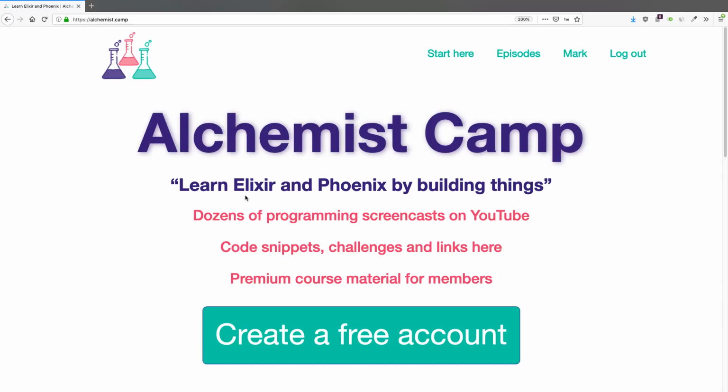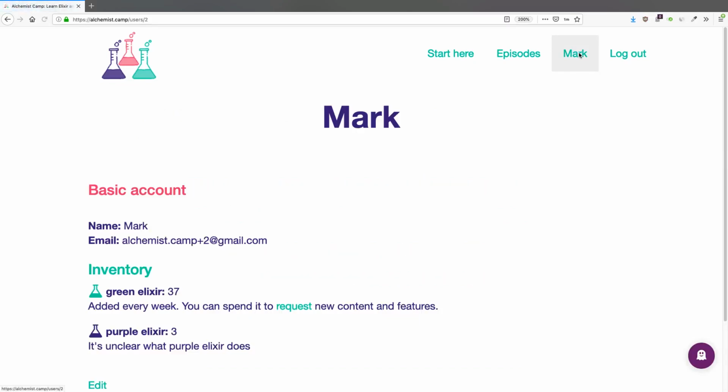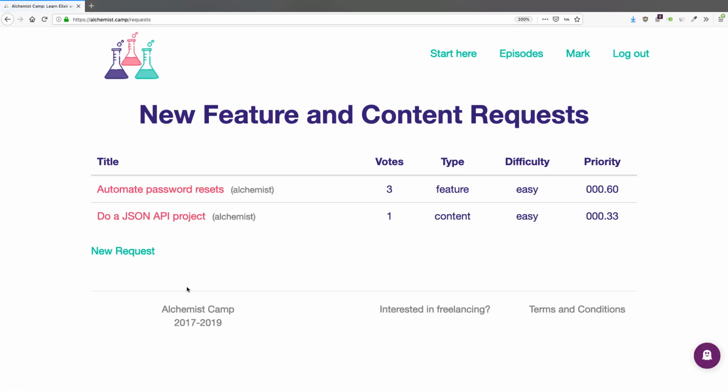And today I'm going to show you something that I've built. I'm logged in as a non-admin user, and you can see in the profile page there is some new stuff. Green Elixir gets added every week for free users. You can spend it to request new content and features. This request link takes you to a new page that does exactly what it says. It gives you a way to request new features and new content.